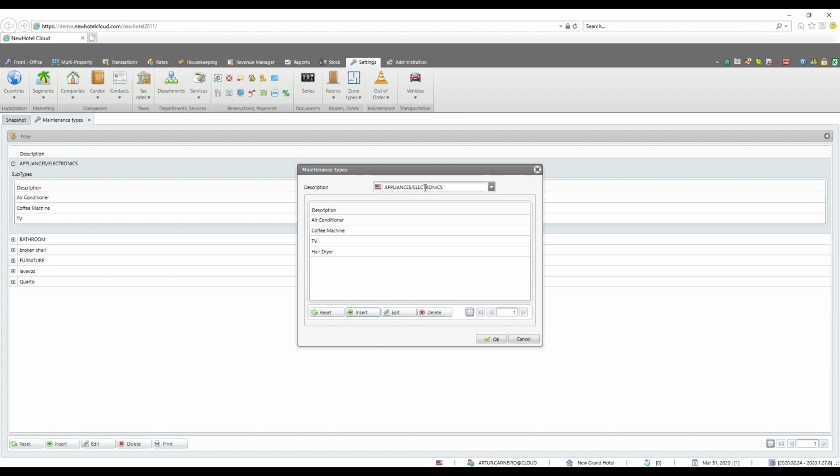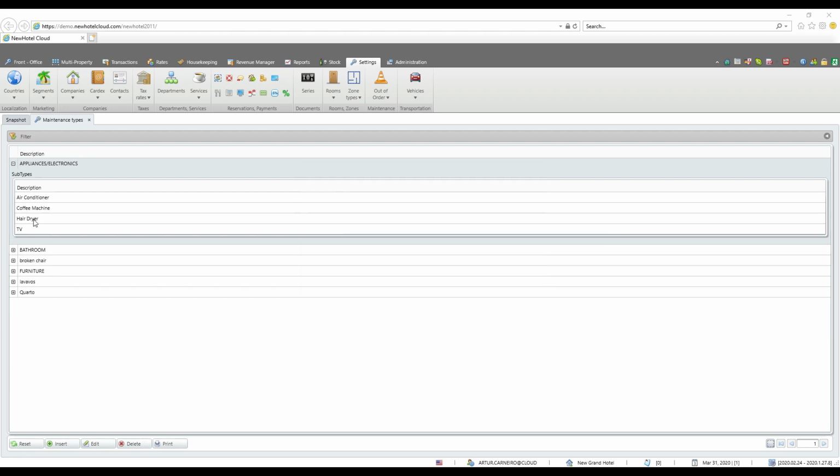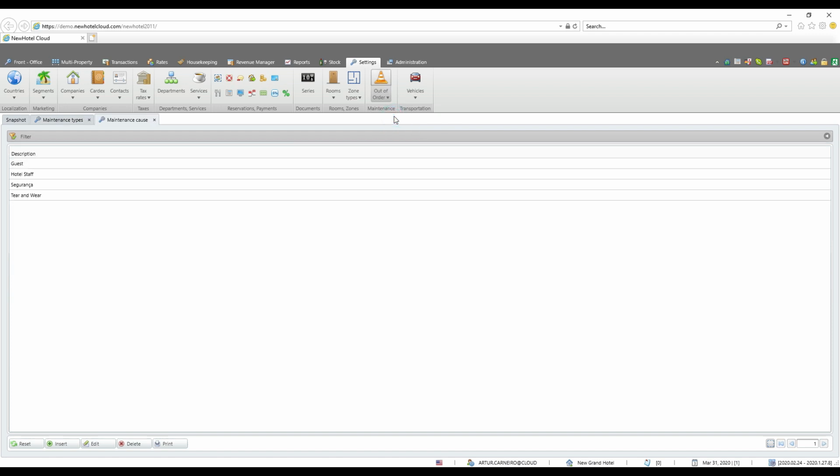And inside the group, I have another appliance. I do OK. We have the hairdryer here. Next, I have maintenance cause, and this is who causes the malfunction of the device or of the room. I have some created. If I want to add one, I just do insert, and it's just text, and I can put anything I want.